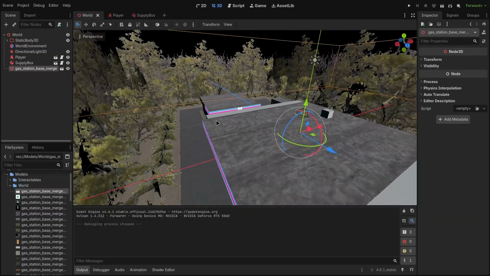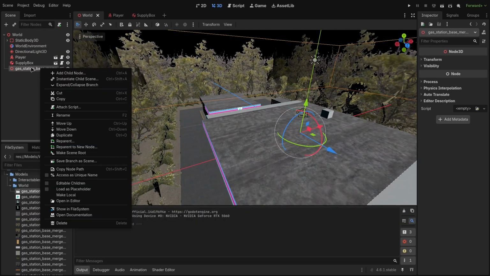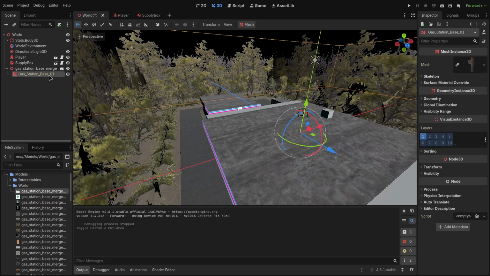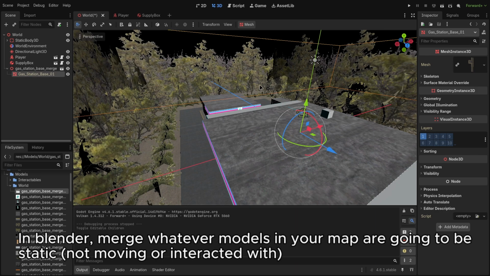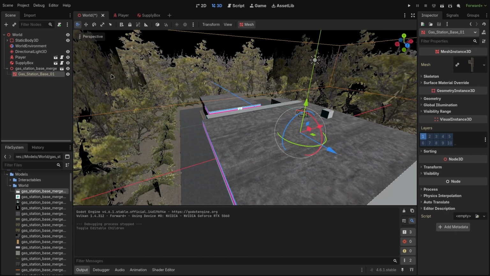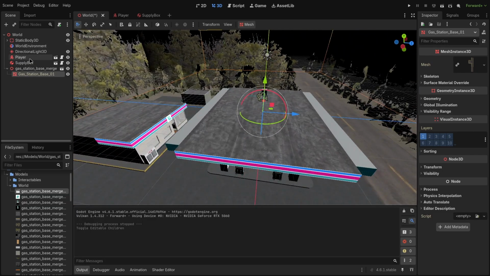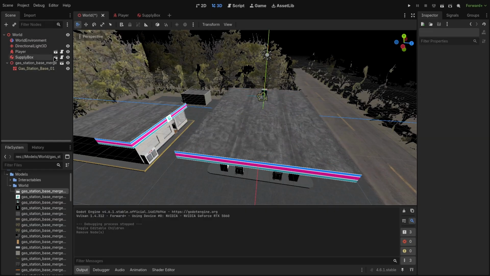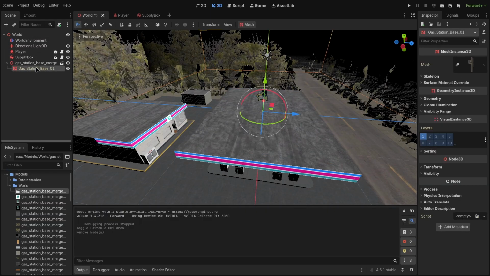Well, basically, we're going to right-click this, which is our model that we just put in, editable children. And since I have completely merged all the basically static parts of this map, I can actually just select this and click on mesh. Before we do this, I'm just going to really quickly get rid of our static body since we're no longer going to need it. And we're going to click on here. I'm going to click on mesh, create collision shape.